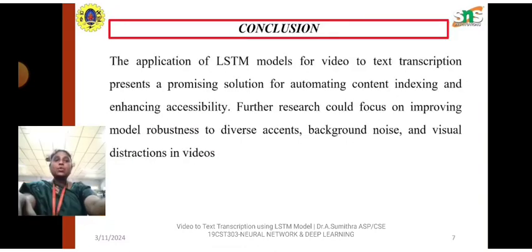Hence, I can conclude that video to text conversion using LSTM is a very powerful technology with numerous applications, from improving accessibility to enhancing content retrieval and summarization. The LSTM model, with its ability to capture temporal dependency, plays a vital role in the process.